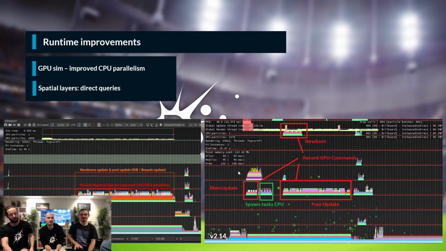So basically, yes, there were improvements in the GPU sim regarding the parallelism. Now the tasks are better split up and can be executed with better parallelism. Here you can see the CPU tasks that are actually filling the compute buffers, the command buffers for the GPU. You could see that before it was all serialized on one thread, and it's now much better. The GPU commands are recorded in parallel on multiple threads. And I'll let Julien talk about the special layers and the new queries for the special layers.